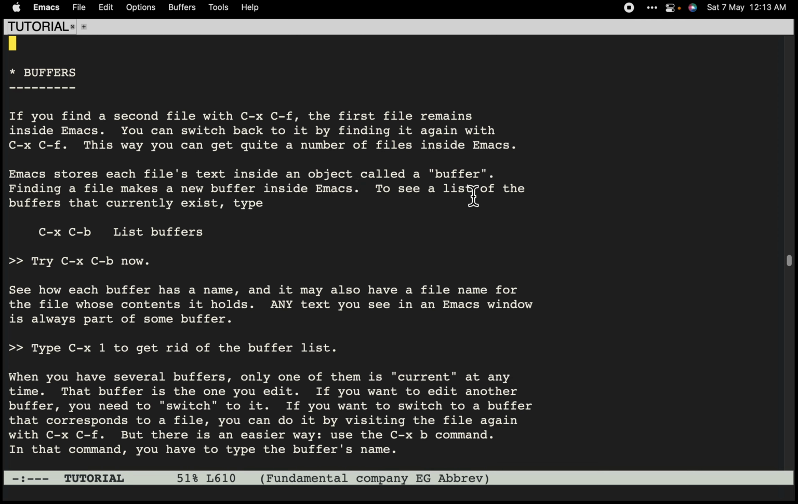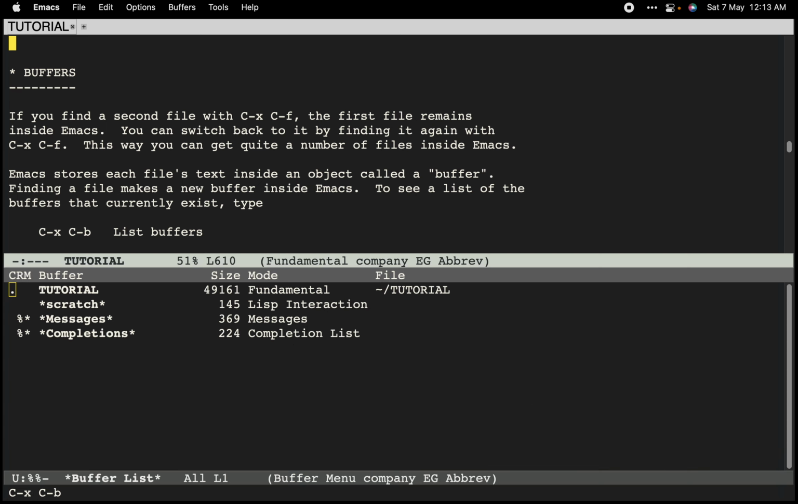To see a list of the buffers that currently exist, type Ctrl X B, list buffers. Try Ctrl X B now. Ctrl X, Ctrl B.